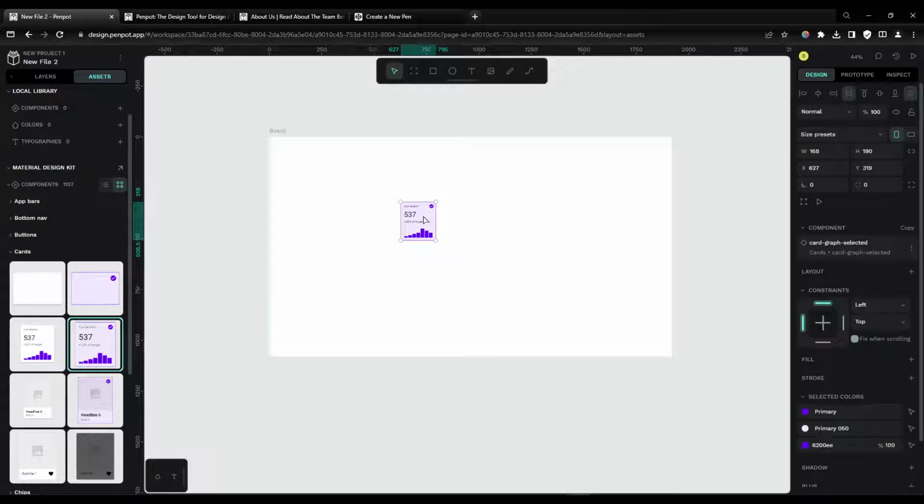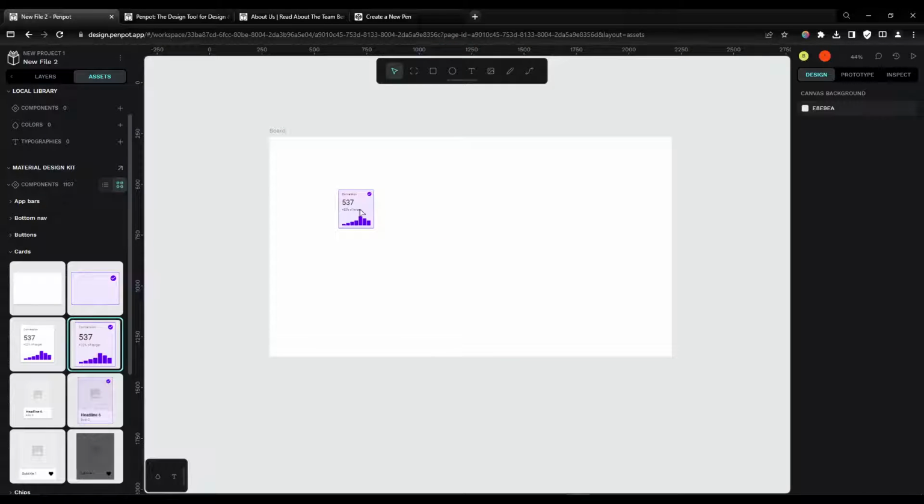Let's just throw a card in here. Okay, so we've got a simple card. Move that around, of course. You can duplicate it, move stuff around. What's the power of Penpot 2.0? We got CSS Grid, actual CSS Grid.